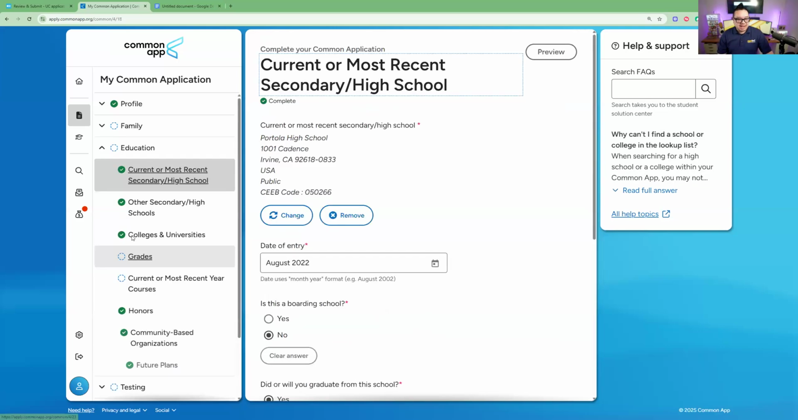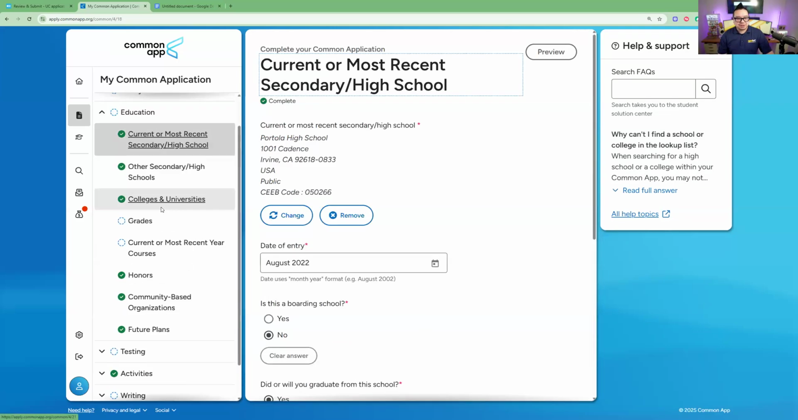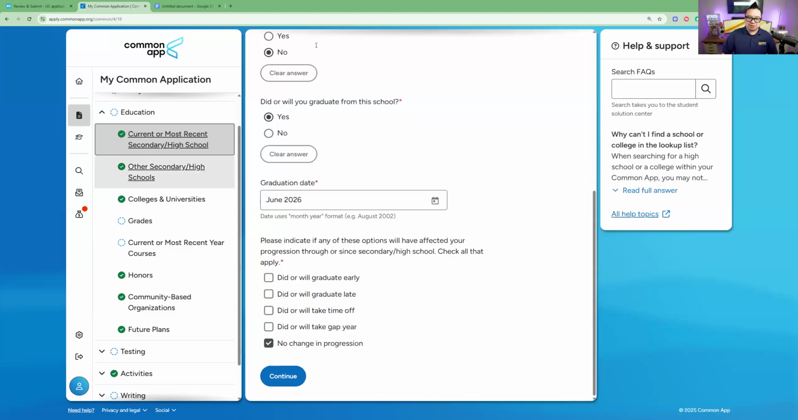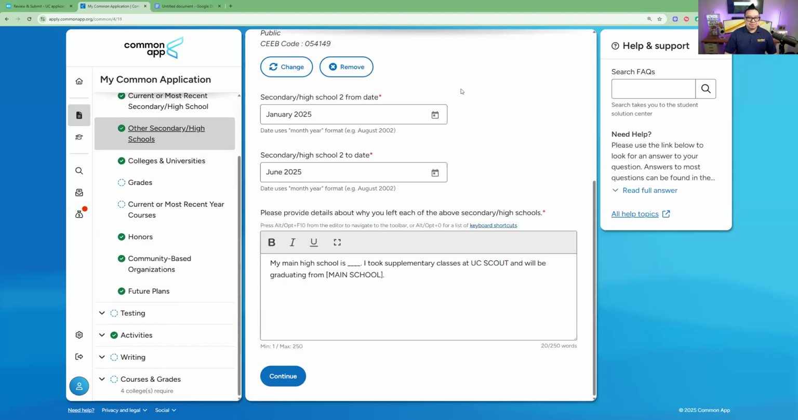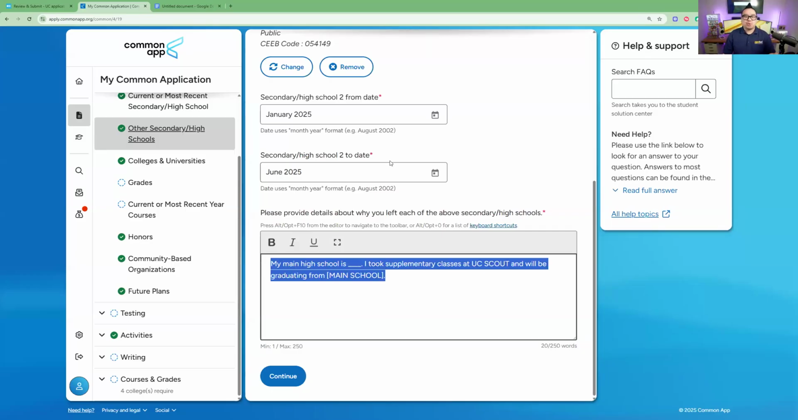When it comes to education here, make sure that your high school information is correct and the graduation years are correct. If you attended any other high schools, you're going to add that over here as well. If you went to a different high school, you need to be prepared to share why you're not going there.